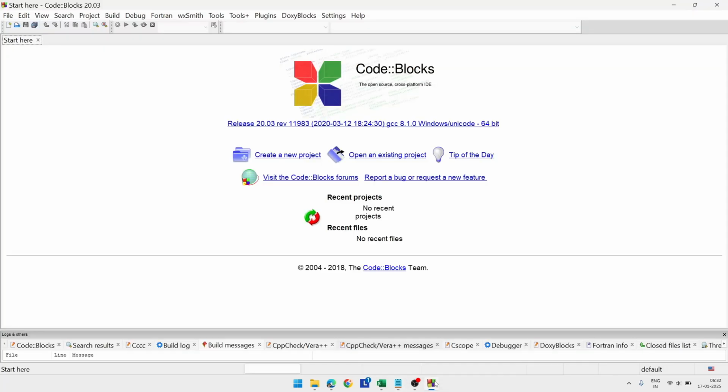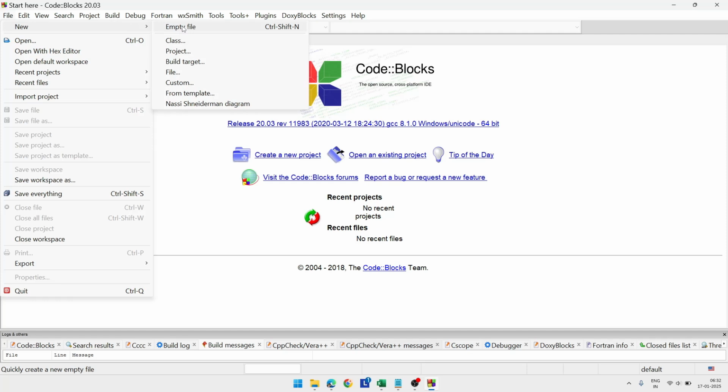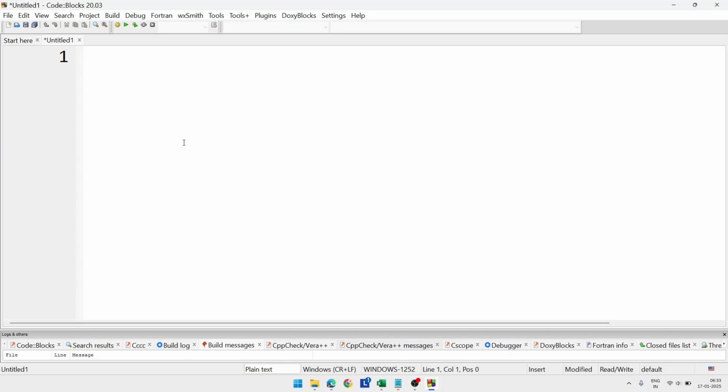So the first interface will be like that in Code::Blocks. There you click on the File menu, after that New, then take Empty File. For those who are not using a computer much, controlling the mouse is not that easy. So you can even press the shortcut keys Control, Shift and N to take a new file. So press the Control key, then the Shift key, then N, and one new file will be created.